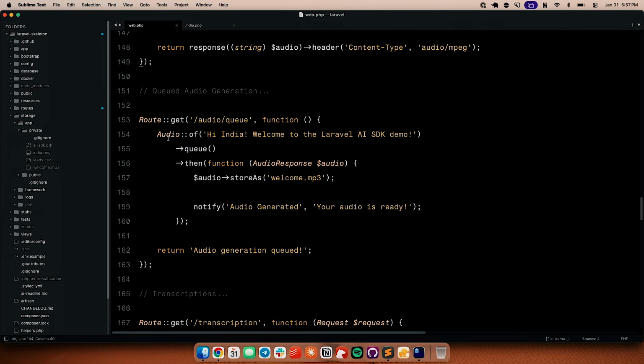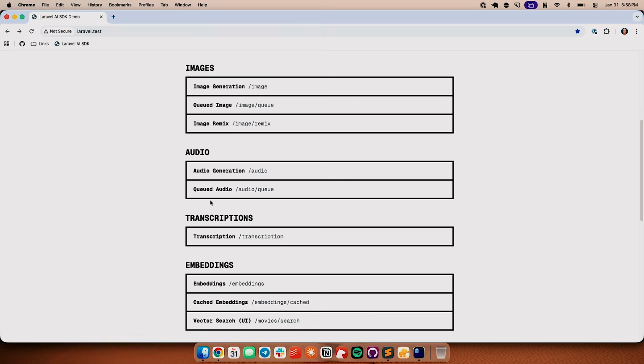So again, I can just say audio of, pass the text, then call queue, and then I can have a then callback that does whatever I want. So in this case, I'll store it, and then I'll notify us that it's done. All right, so let's go to queued audio.